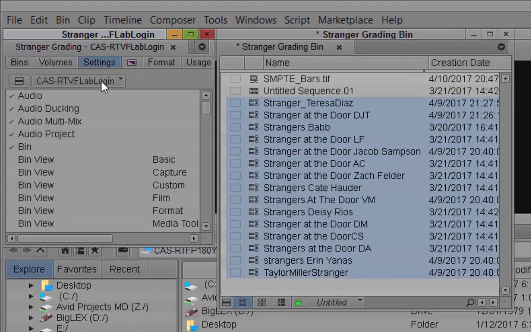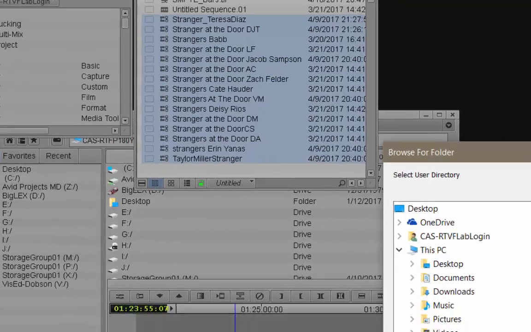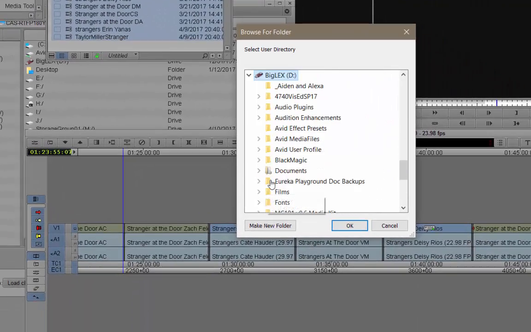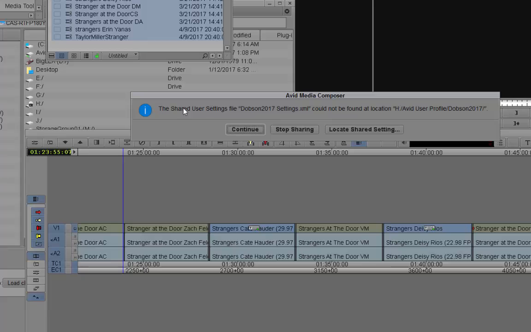So first thing I want to do is go over here to the settings tab, and I'm going to import the user profile off of the USB drive. So I'm going to go here to my Avid user profile folder and then Dobson 2017. Go ahead and open that up. It says the settings could not be found.